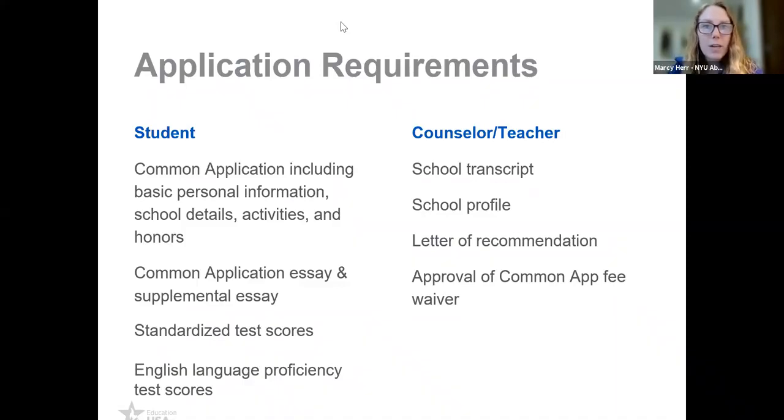Some universities do require the Common Application essay, kind of like a personal statement. Not all universities do, but that is something you will have to add to your Common Application. And then some universities even have a second essay, so you'll have to add that as well. And standardized test scores, at least right now, many universities are test optional. NYU, for example, in the past, has always required that students apply with their PAA scores or with the SAT or the ACT. But right now, because of the pandemic, students can apply without standardized test scores.